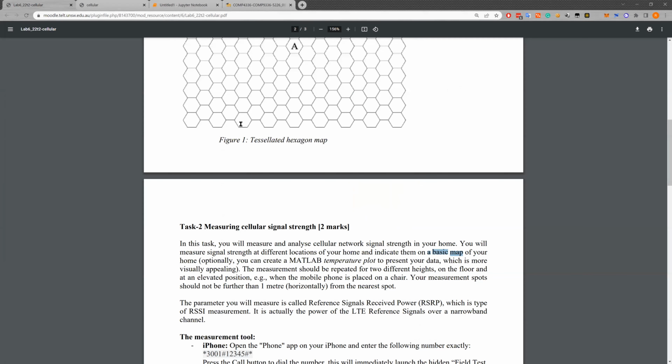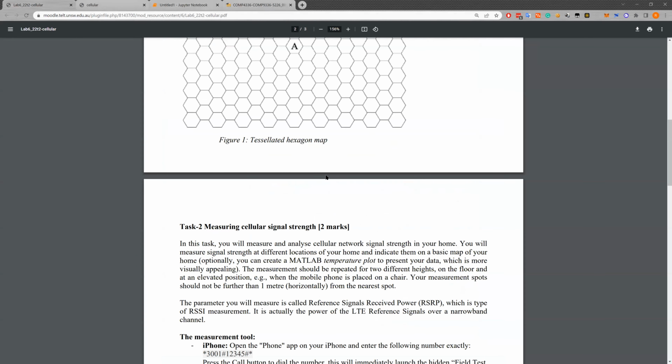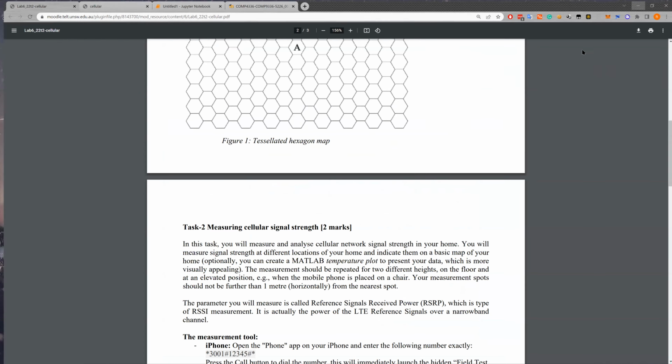But you can see this one: your measurement spot should not be further than 1 meter from the nearest spot. I think this one is talking about the height. Okay. Just clarify it, because if in the evaluation we clarify like that, it's simpler for us, I mean, to just measure less.